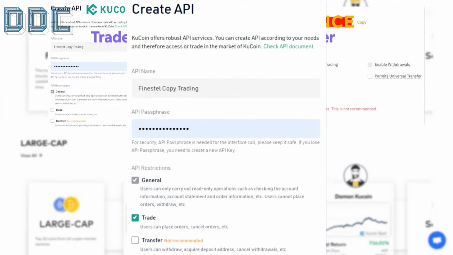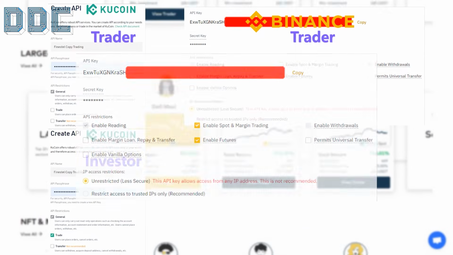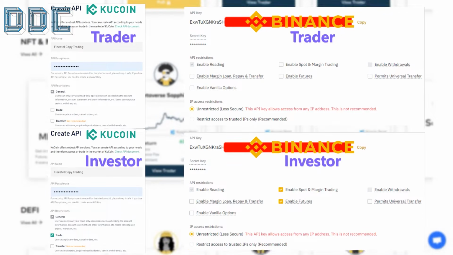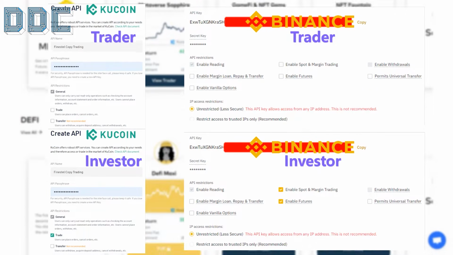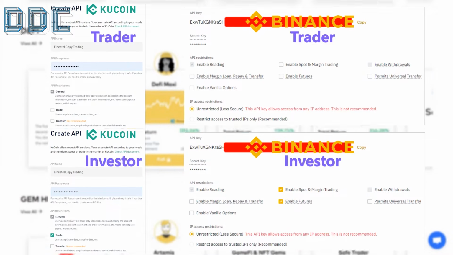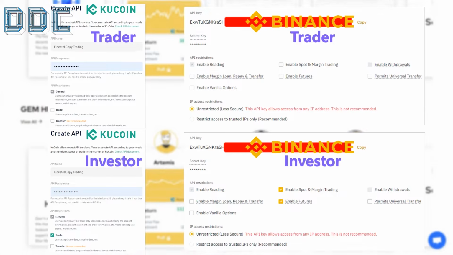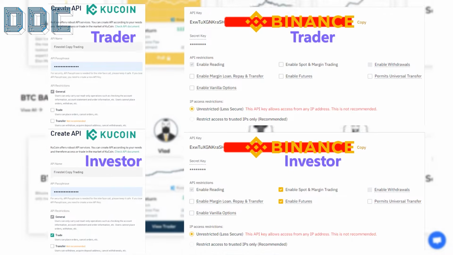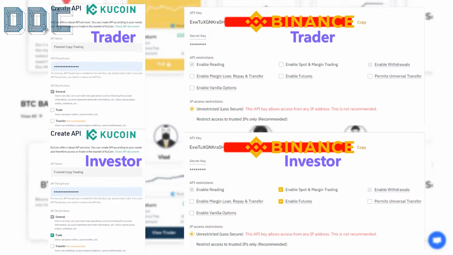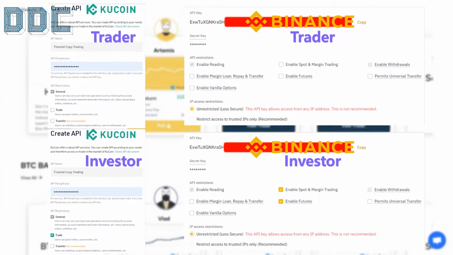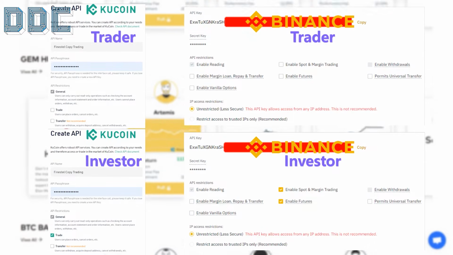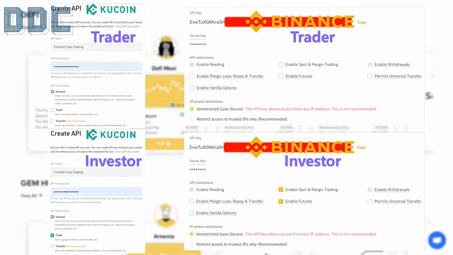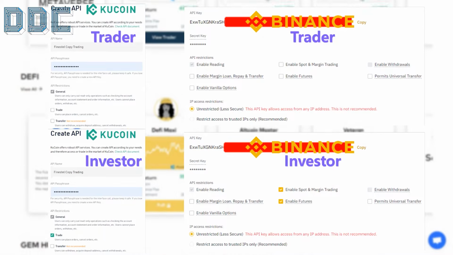To connect your Binance or KuCoin to Finestel, you need your exchange account's API. You must give Finestel read-only API access for a trader exchange account, meaning Finestel can only read and copy the trades from your Binance or KuCoin. And if you're connecting an investor exchange account, you must grant trade-only API access to Finestel. Trade-only API access means Finestel can trade on your Binance or KuCoin account. It actually allows Finestel to replicate the copied trades from your favorite or copied trader into your Binance or KuCoin account. Plus, Finestel copy trading is proportional, and I'll show you what that means later in the video.